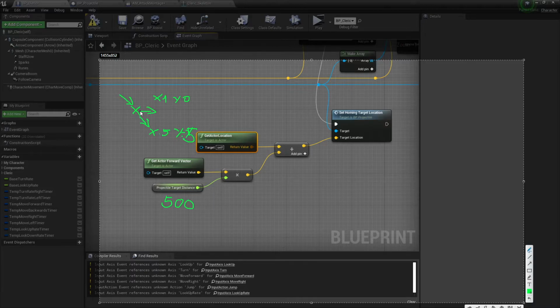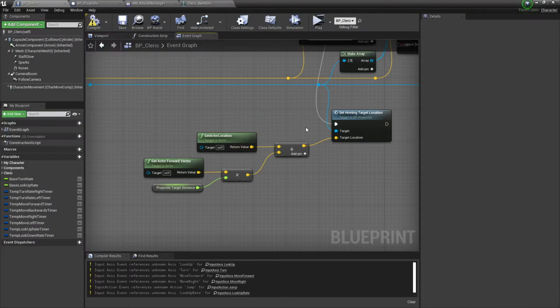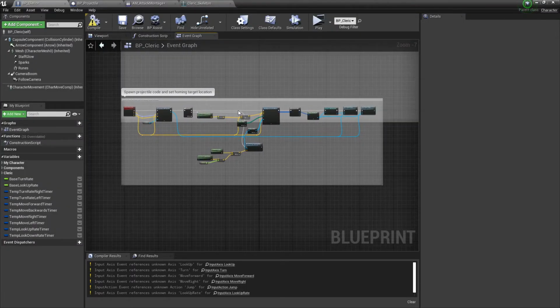This direction will grow. Instead of being from 0 to 1, it will be in this direction, because it's a multiplication. 500 multiplied by 1 is 500, and by 0, it will be 0. And I'm adding it to this actor location because otherwise this multiplication and this addition will be done in world coordinates. So this sum makes it so it's relative to the actor location. And that's how the projectile is being spawned.